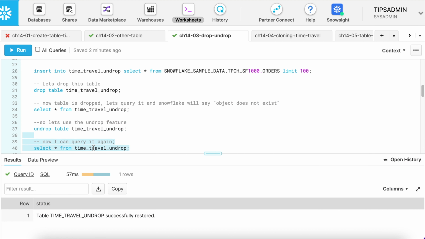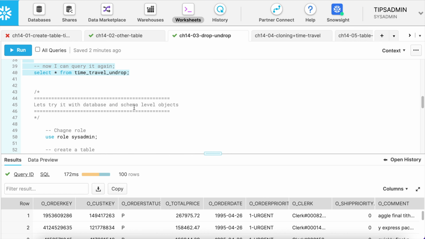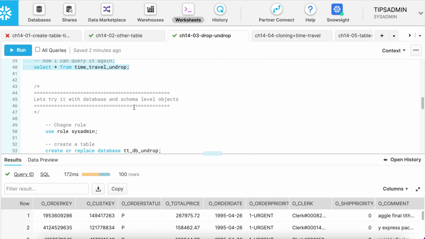I had 100 rows in this table and now if I perform select star from this table, I would be able to see all the data. So this is how undrop works with respect to a table. Now let's try to see if I can also undrop a schema as well as a database.